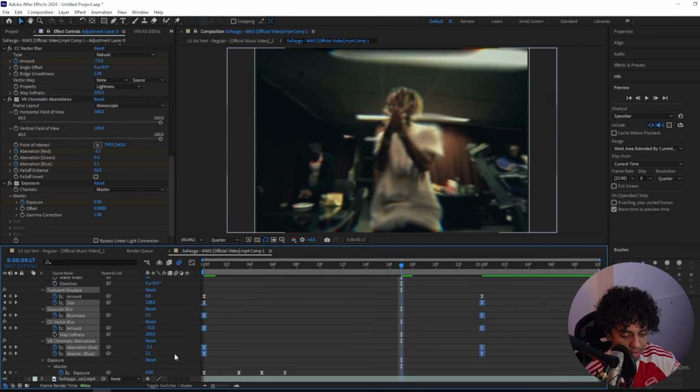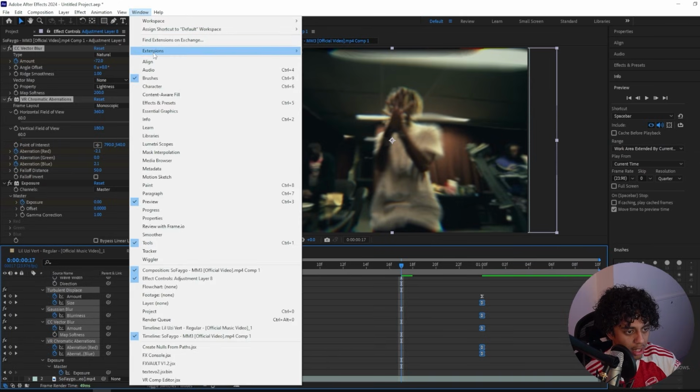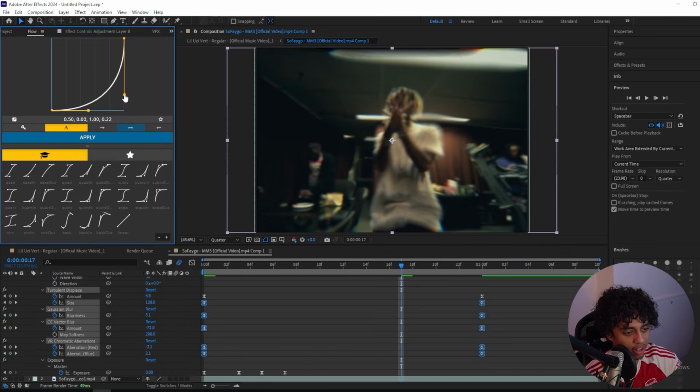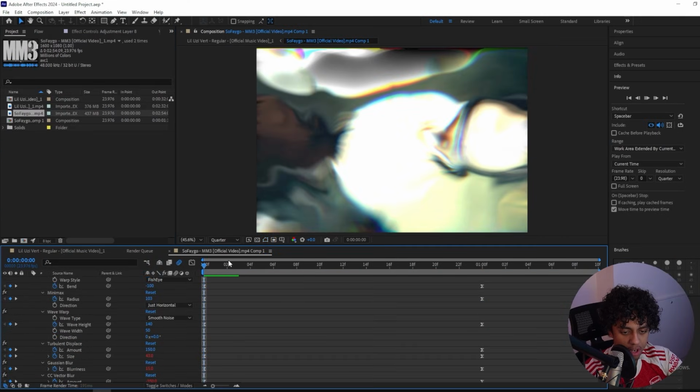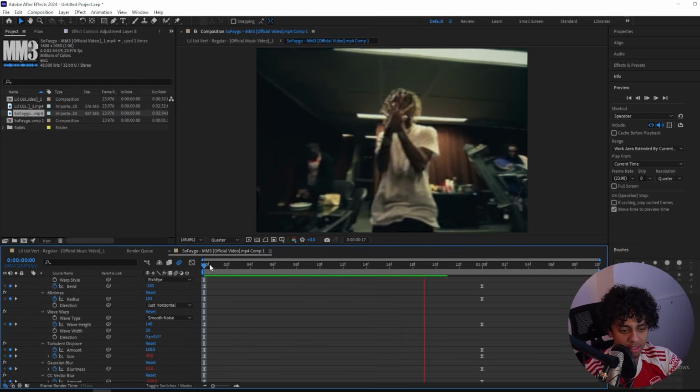But if you do have the Flow plugin, I recommend that you use it, just so you don't have to recreate the same graph for all of the effects. In here, we can just create the graph once, fast at the start, and then slow down, just as you can see right here, and then apply to all of the keyframes. So after doing all of that, this is what we got.